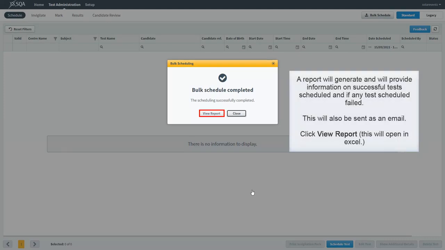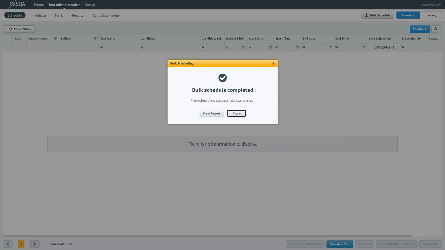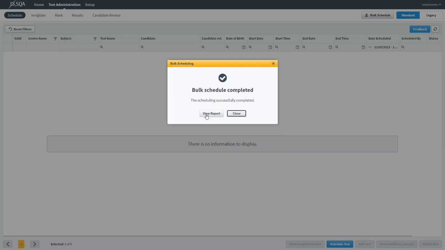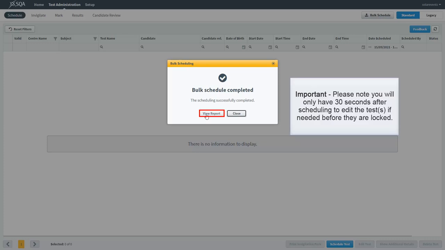A report will generate and will provide information on successful tests scheduled and if any test scheduled failed. This will also be sent as an email. Click View Report. This will open in Excel. Unsuccessful tests should be redone separately. Trying to schedule a test already created for a candidate will also show as a failure. Please note you will only have 30 seconds after scheduling to edit the tests, if needed, before they are locked.